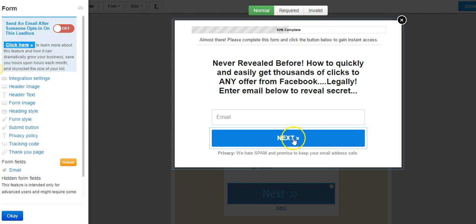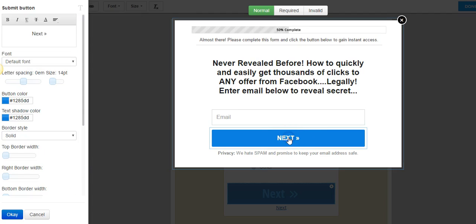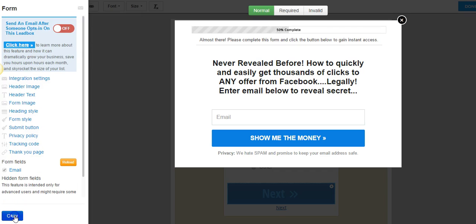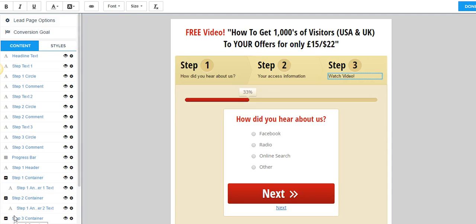Let's make this next button a little bit more compelling. Just click on there. As you can see, next. We'll change it. Show me the money. I know it's a bit cheesy, but I'm only messing about. Okay, so just click OK. Everything's integrated. Click OK. Happy days. All right, it's now ready.